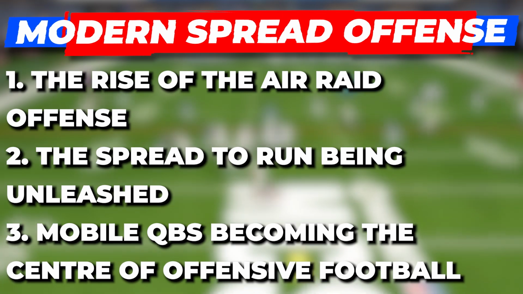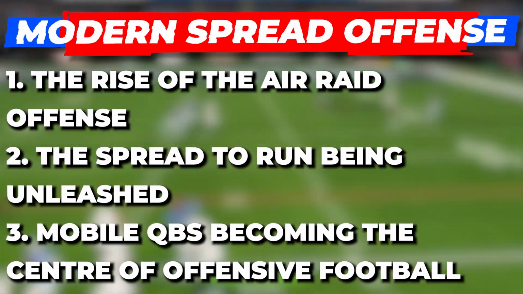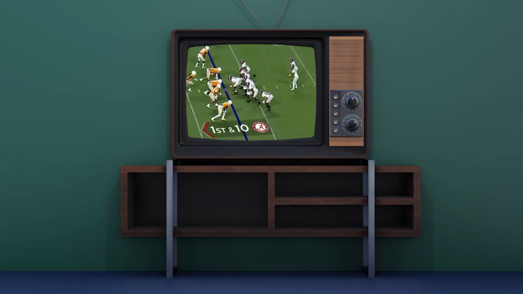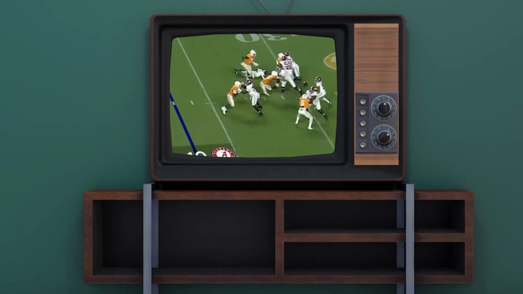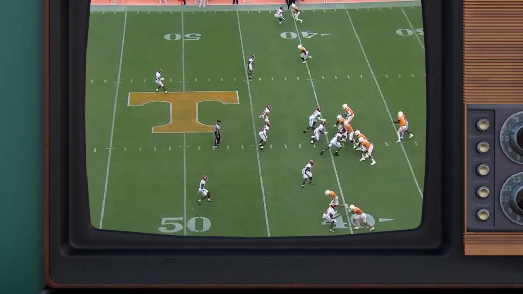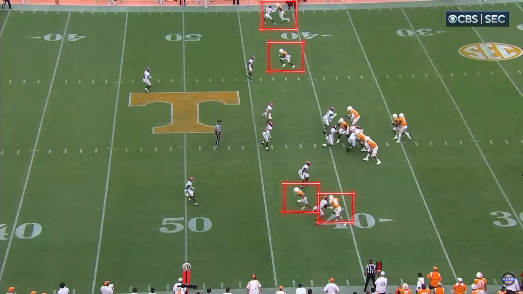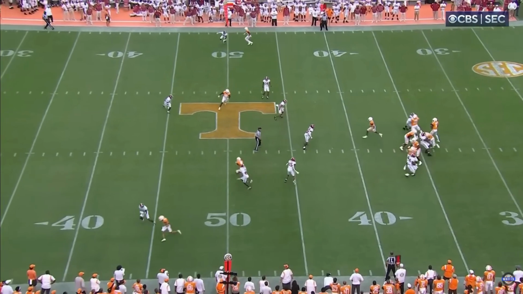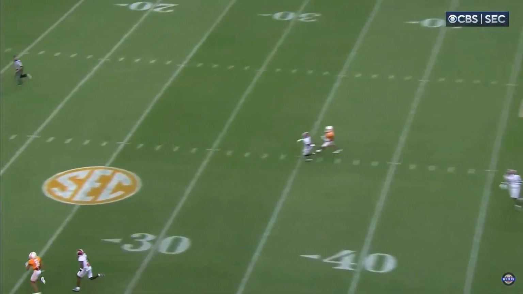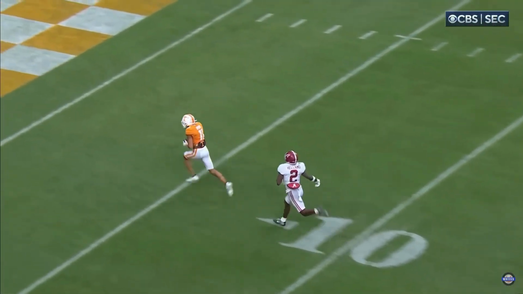Now I believe there are three main factors that have brought college football offenses to the point they are at currently. And the first is the adoption of the air raid. On Saturdays, when you turn on your TV and flip to any college football game, you will see these spread looks with 3 to 4 receivers on the field and the QB dropping back and throwing it as many times as possible. And this is a direct result of the air raid offense.